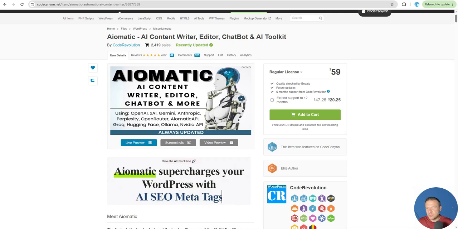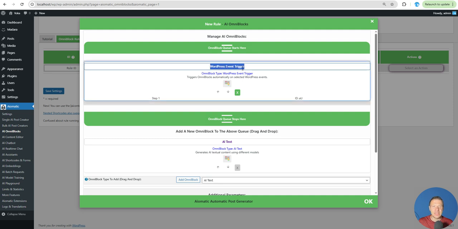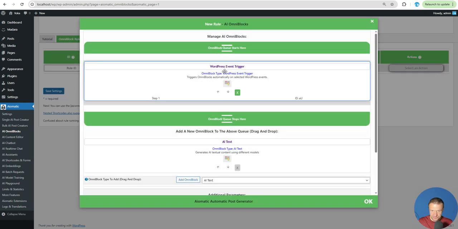I'm Sabit from CodeRevolution. A new update was launched for Aimogen, and in the latest version you will find the new OmniBlock, which will be able to trigger your OmniBlock queue using WordPress events. Until now, OmniBlock queues were able to be triggered only by scheduling, so you could set, for example, every hour to run a queue, but now this will be much more dynamic and you will be able to set custom triggers for your OmniBlock queues.